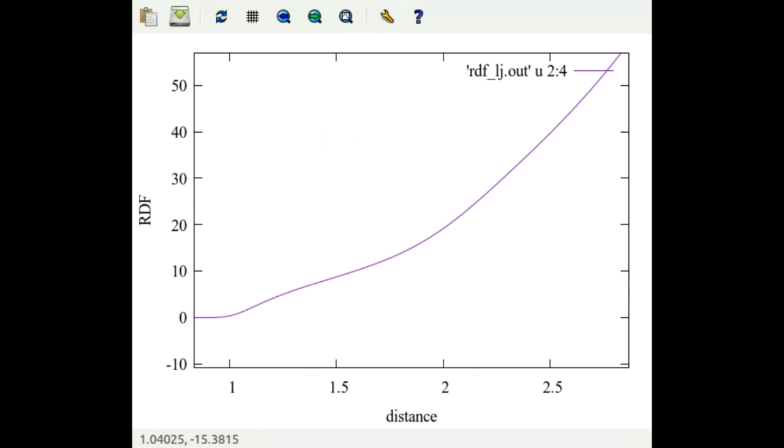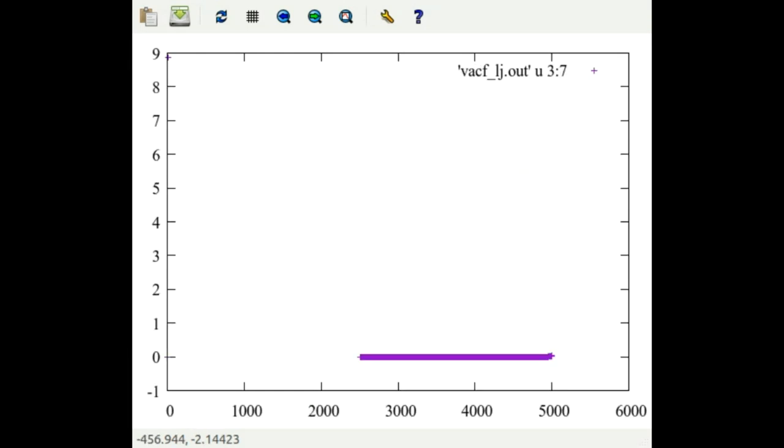You can also look at your velocity autocorrelations. Oh yeah, there's a trick to velocity autocorrelation functions.